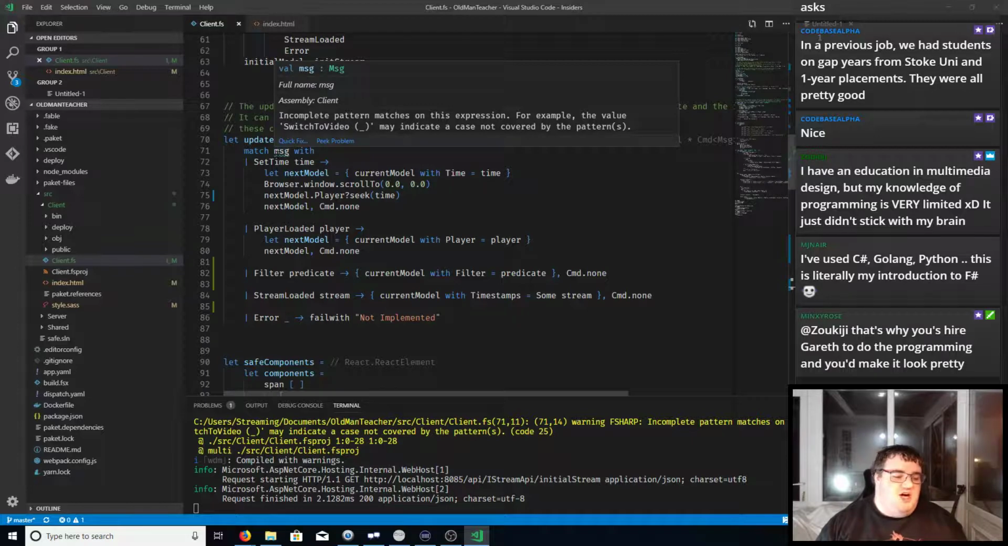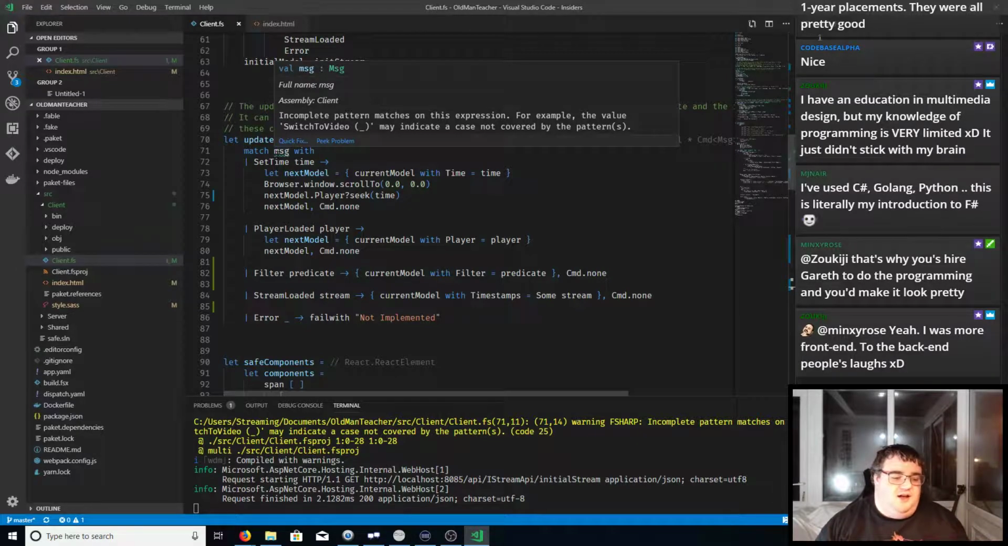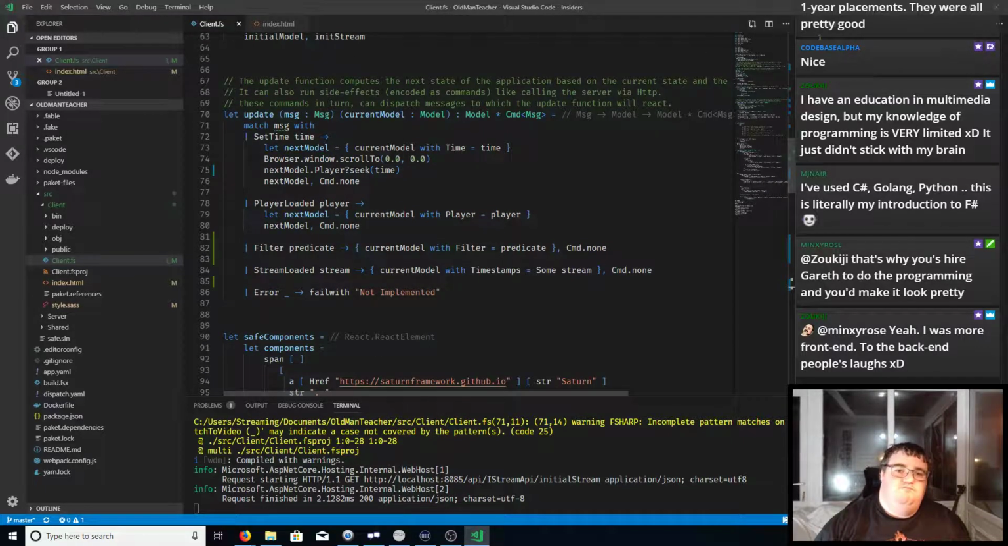MJNR, you've used C#, Golang, Python. This is literally your introduction to F#. I'm sorry for that. This isn't an introductory stream particularly. So C#, you'll get a lot of this. You'll understand a lot. Python, well, yeah, we're indent-based, so there's that similarity with Python. And Golang, I don't know Golang. I believe it's kind of take a programming language and strip it down to its bare essentials.